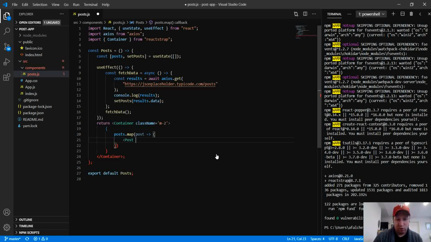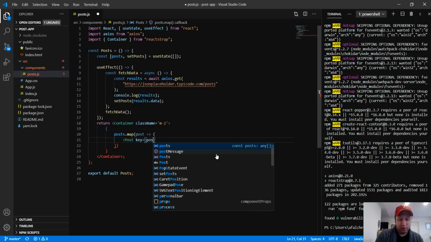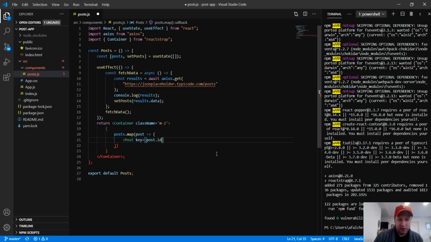Another way we're going to help React cipher through them and know which one to update is to set a key. Now this is a React thing: each individual component of an array return needs to have a unique key. So we're going to set it to post.id, which is this number here, the ID.